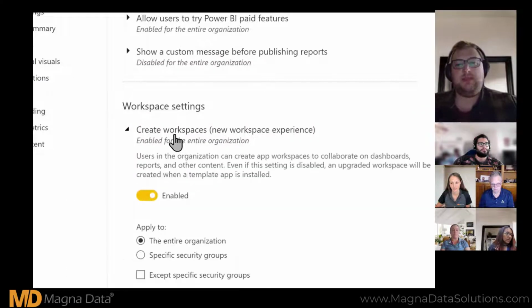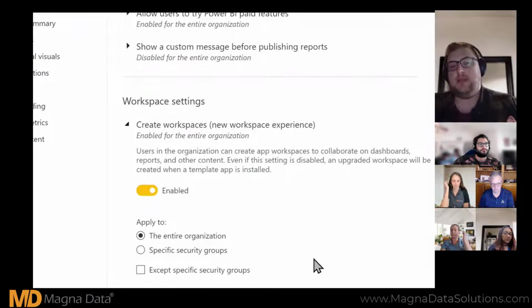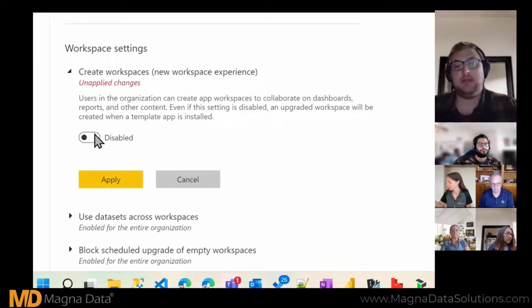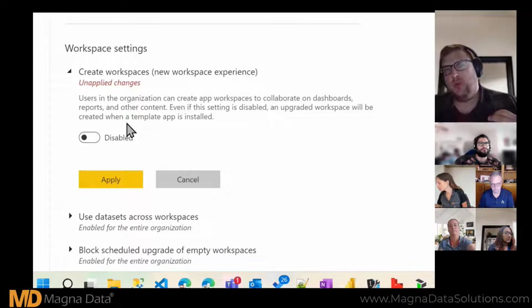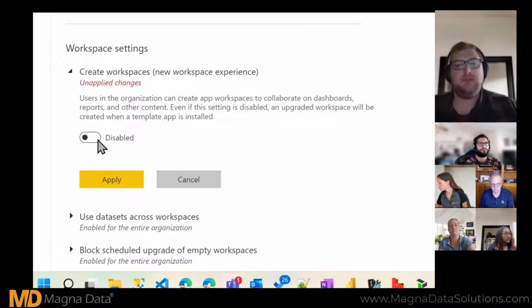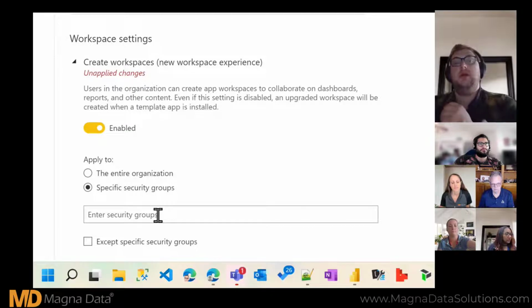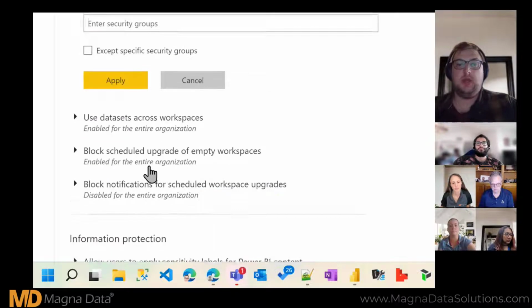But what it means right now is that everyone can create these workspaces. It means that I now have a few options. I can enable this or I can disable this. And if I disable this, it just means that no one except for Power BI admins can create workspaces, which also isn't what I want to be seeing. I want to make sure that it's enabled and that I can have specific people that can do this. And this is where those security groups that I referred to come into play as well.